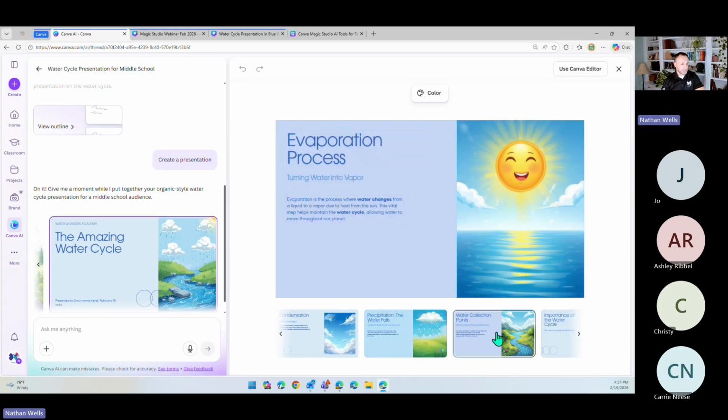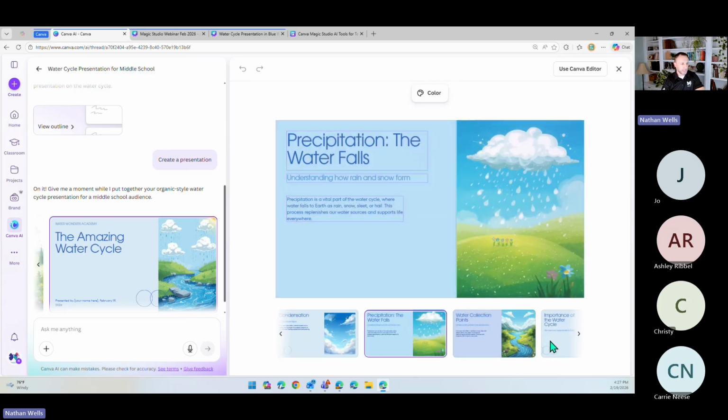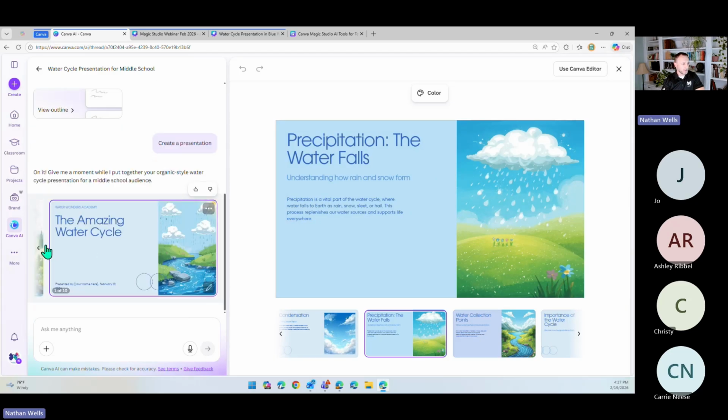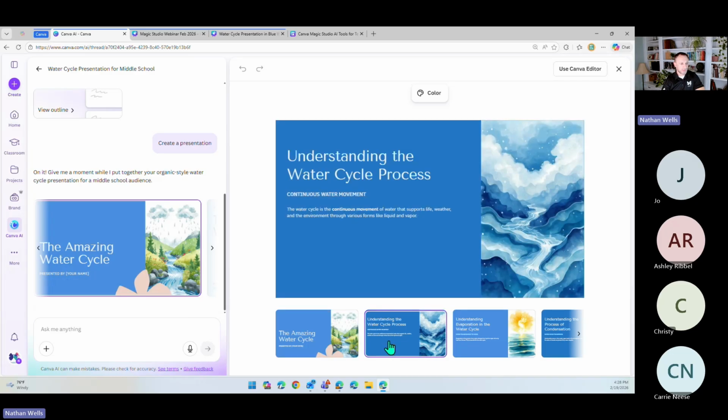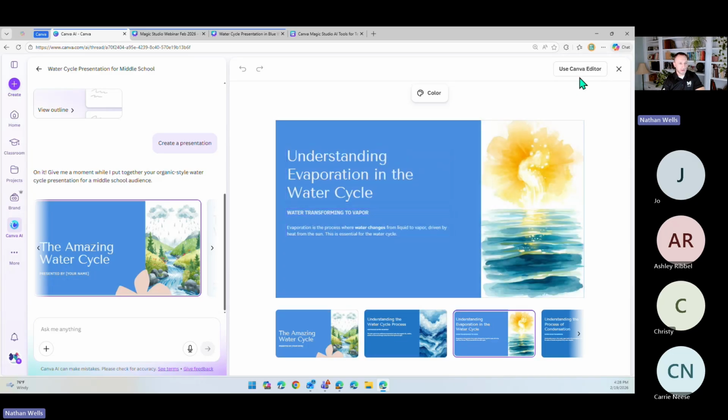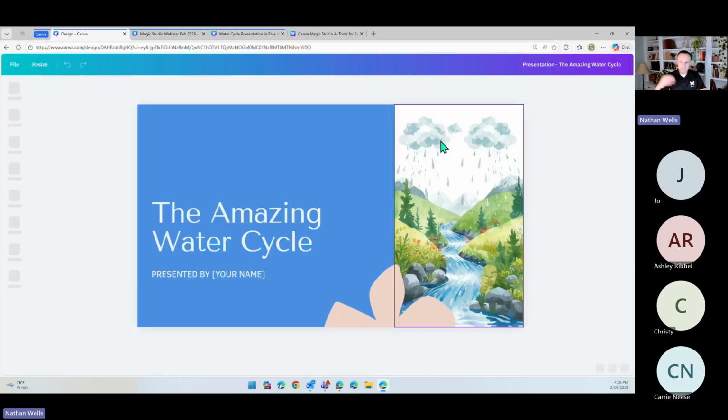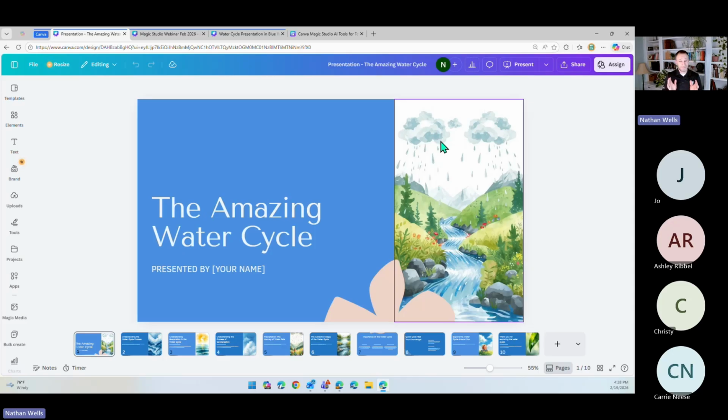Really cool that it pulled all this together for me and made these. And then I can go through and I'm like, maybe not that one. I can go back to the other one and I can see this one. So it gives me these previews and I can say, all right, let's use Canva Editor on that. I can get right in and get started. Not very long to just jump in, have something created and get going.